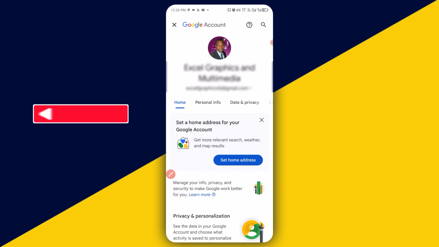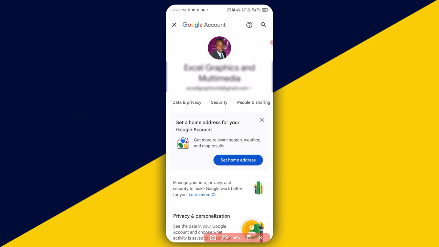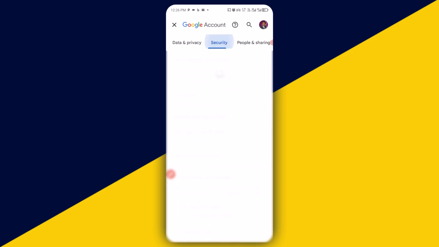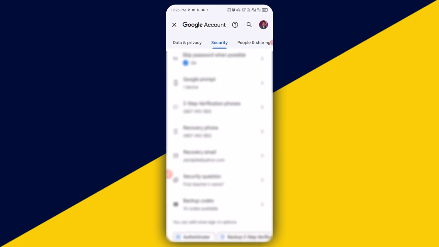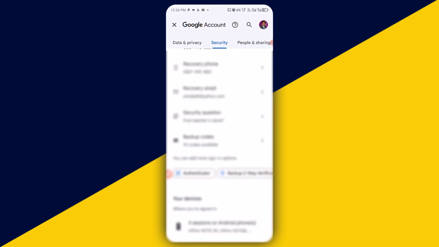And the next thing you need to do is to swipe this way and then head over to Security. Next thing you need to do is to simply scroll all the way down, all the way down to your recovery email. So simply click on that.